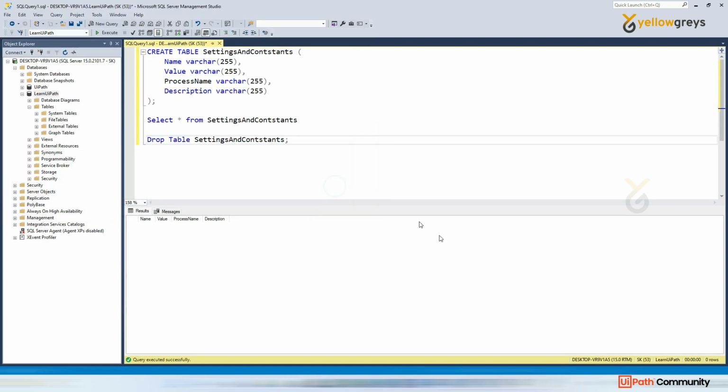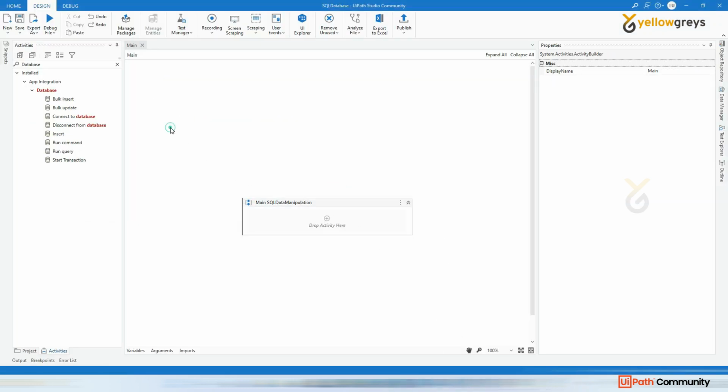Now go to your Studio. Now I'm going to start inserting my data. How do we start inserting data into a data table? Let's see. Here there is Connect to Database and Disconnect from Database, common for all the query handling. And here you see there is Run Command and Run Query. Run Command we use for update, insert and delete statements. Run Query we use to retrieve the data from the database.